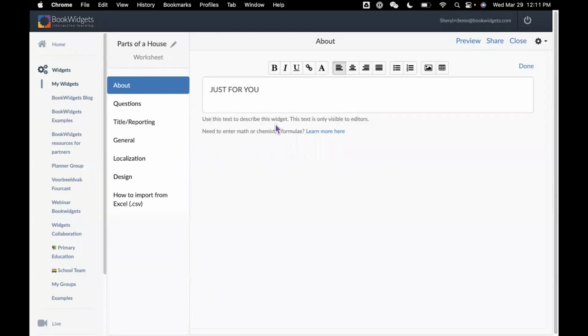And I want to highlight for you, anytime you see anything here that's in this light gray, especially if you're new to BookWidgets, make sure that you read this. It's so important as it will provide you directions, hints, clues, and tips as you create your widgets.